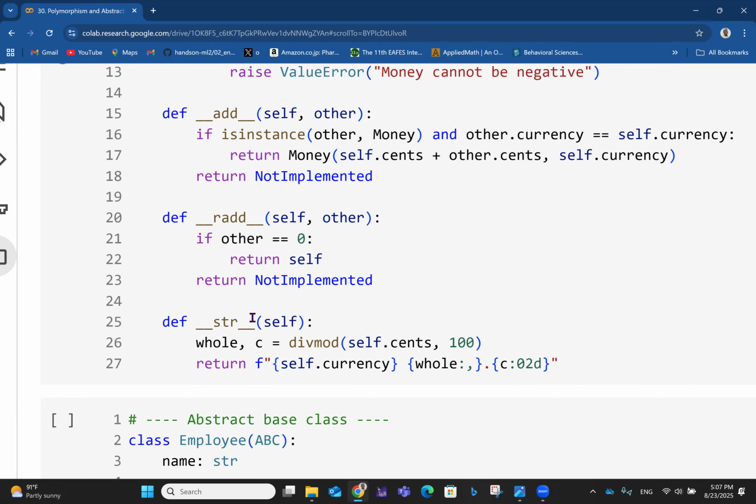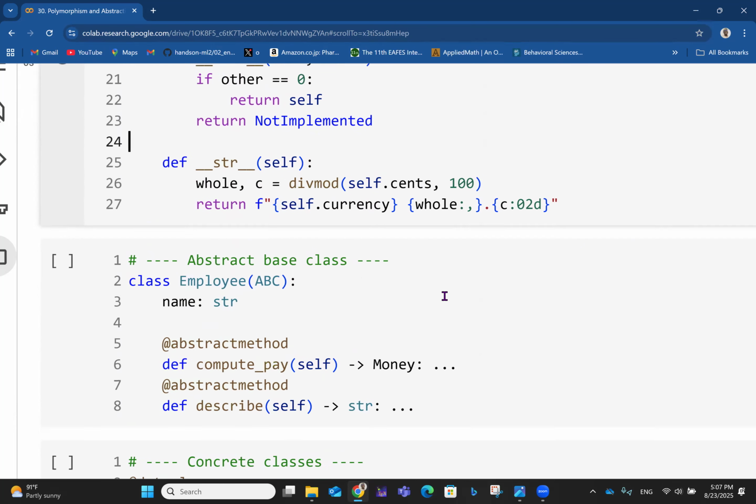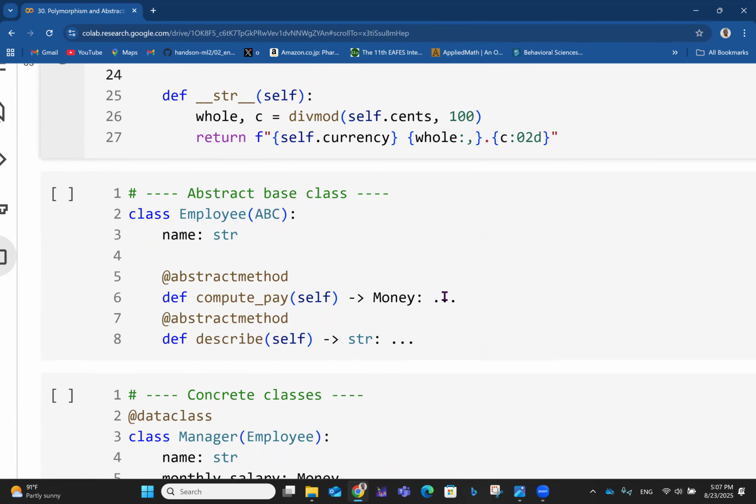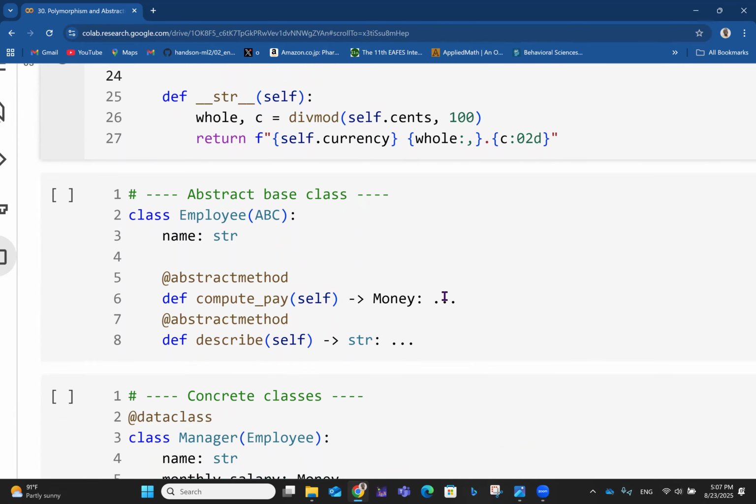Then you define __str__(self). So you have the cents, just like what we did before, and you run this. Okay, yeah, that has run like that, but the results will not show yet.